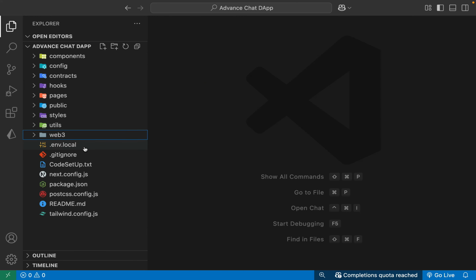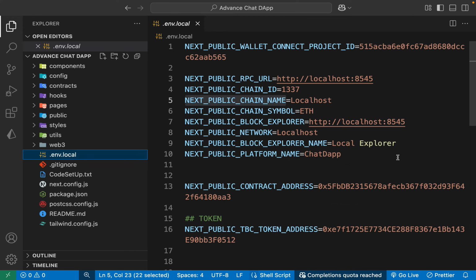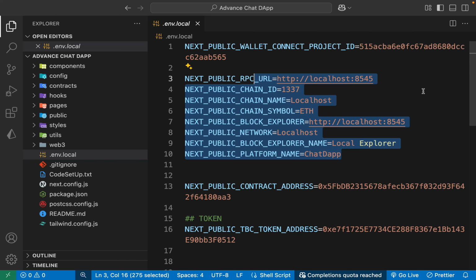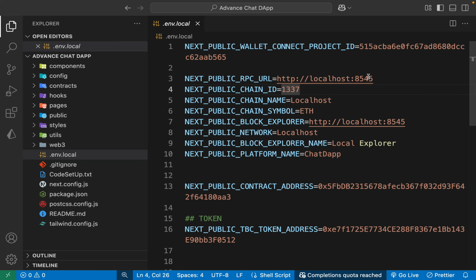Now come back to the front-end environment variable. So I'll simply click here, and you will find that I have used my environment variables, but you have to use your own environment variables. So you have to get your own project ID from WalletConnect. You have to keep this thing as it is, because we're going to test on the local environment. And if you're testing on any other network, you can simply provide the RPC URL for that particular network. You have to get the RPC chain ID. You have to give the name.